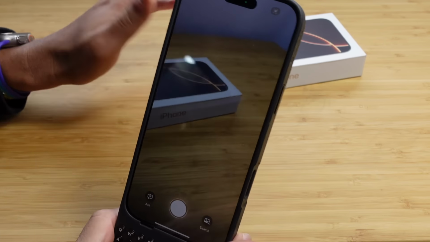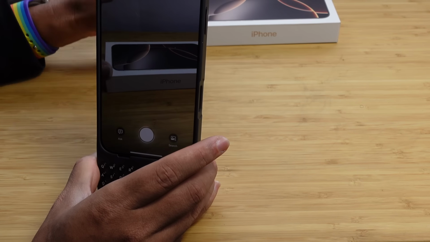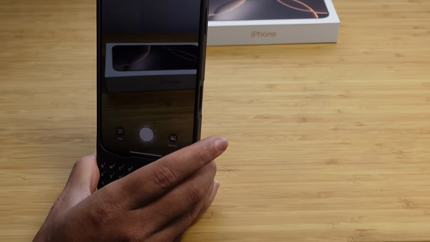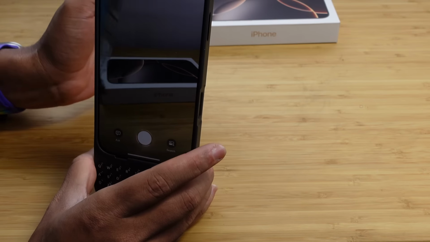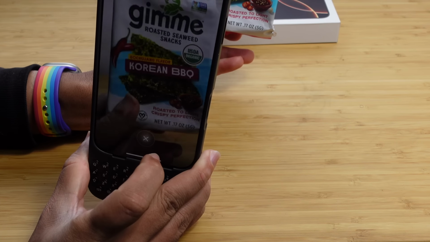Now imagine walking down the street and seeing something and being like, oh my gosh, I want to learn more about this. It can also translate. It can also give you additional things. Say we take a photo of this Korean barbecue.